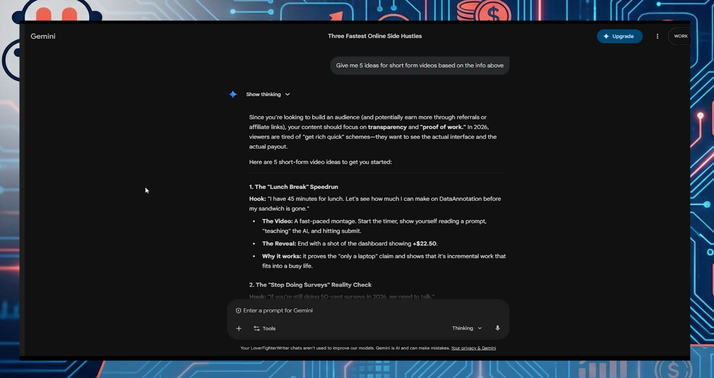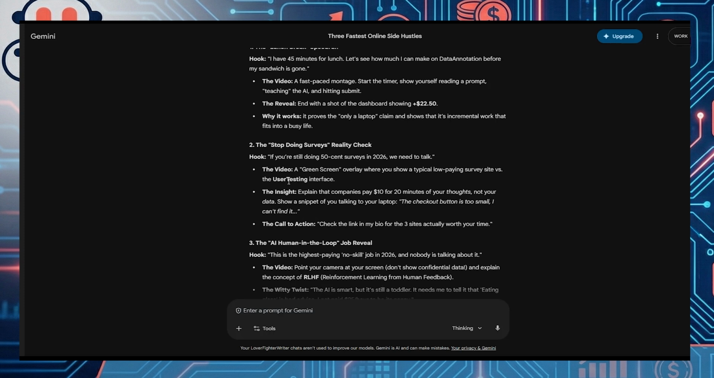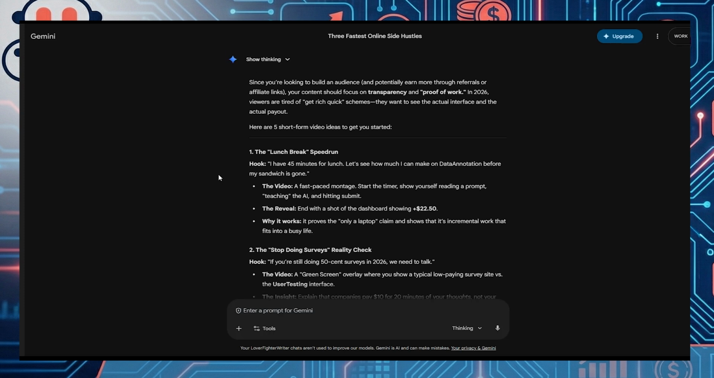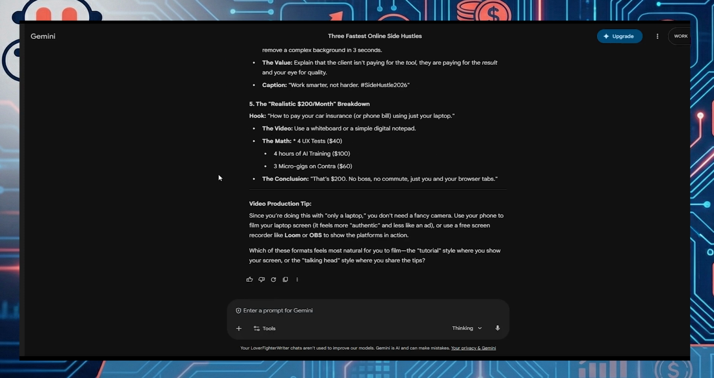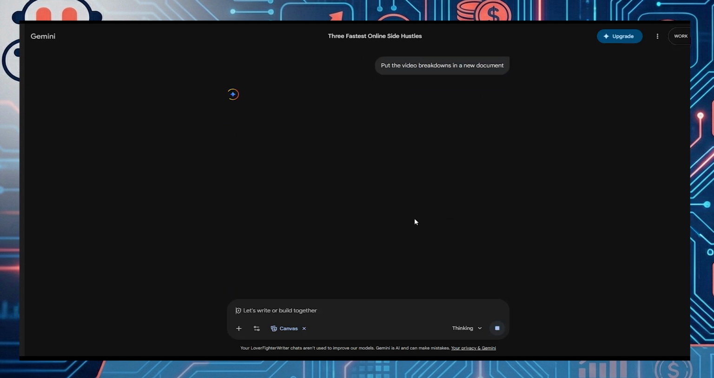Meeting assistant. If you use Google Meet, Gemini can automatically take notes, summarize the key decisions made, and list the action items for everyone on the team. Document drafting. Need a contract or a proposal? Ask, "Draft a simple service agreement for a freelance graphic design project, including sections for scope of work, payment terms, and revisions."